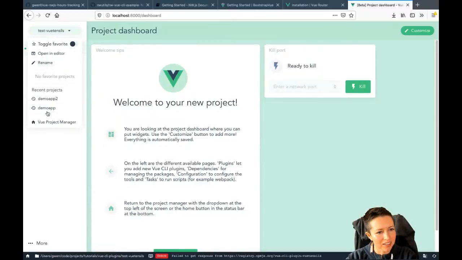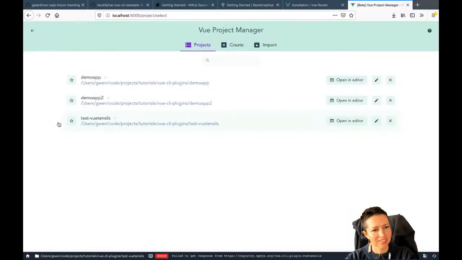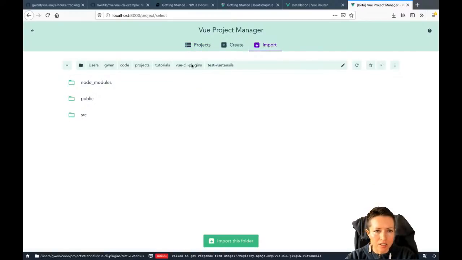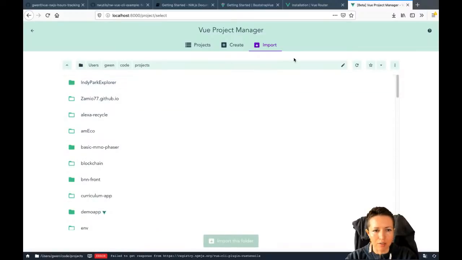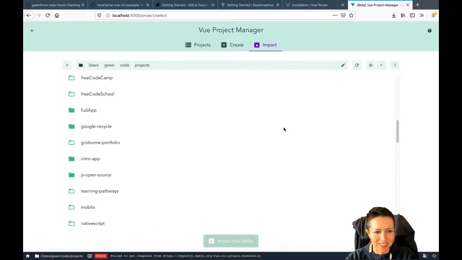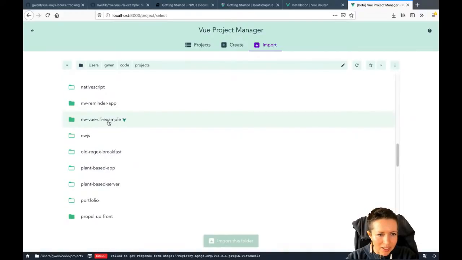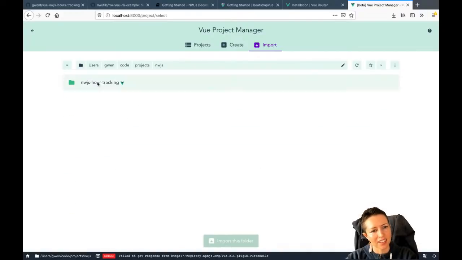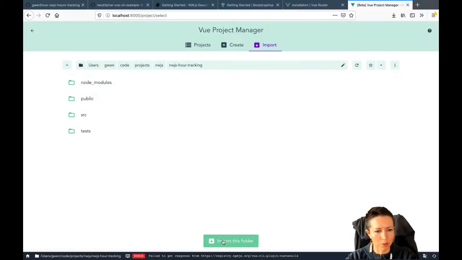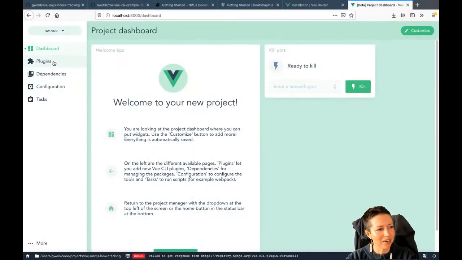So let's look at, yeah, I think Vue Project Manager. And projects, import. So I have to go into projects, and then I have a lot of stuff in here. So I have NWJS. So NWJS hour tracking, this is the one. Okay, and this is my Vue project, so I'm going to import this folder. Okay, now I can correctly see.